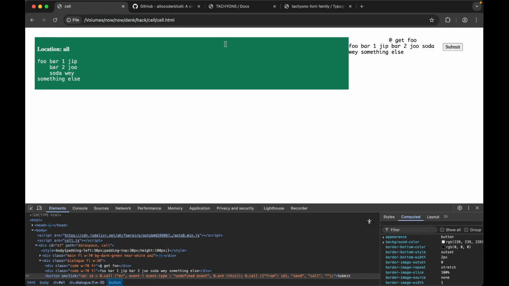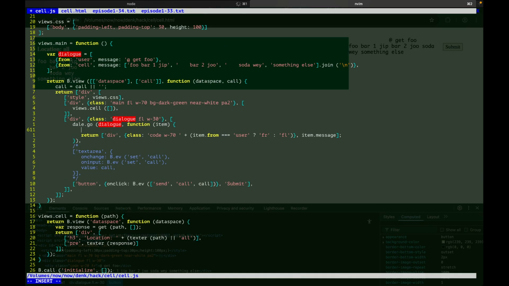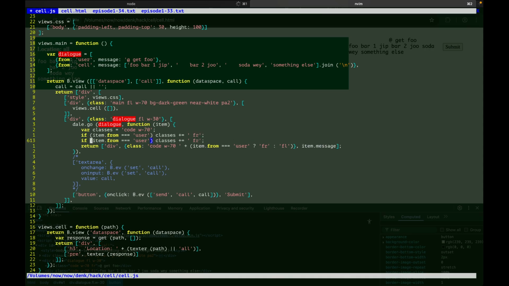So they are... I guess we can do it: classes start with code and W70, and then if item from is user classes, and we just add some stuff there. For example, float right, else.